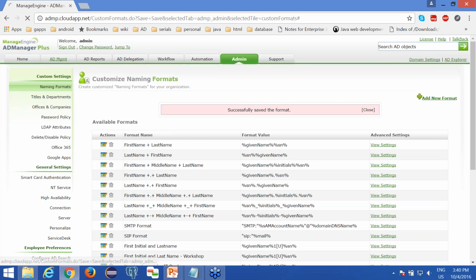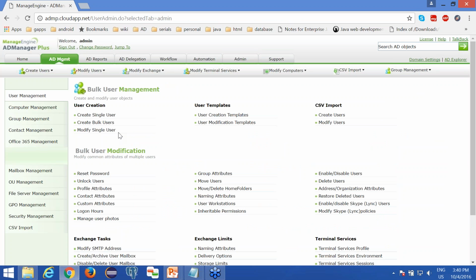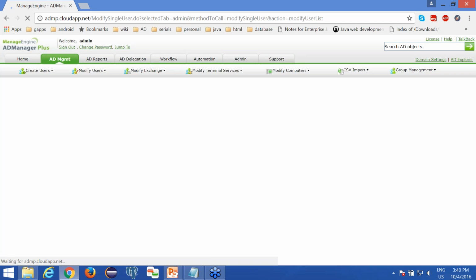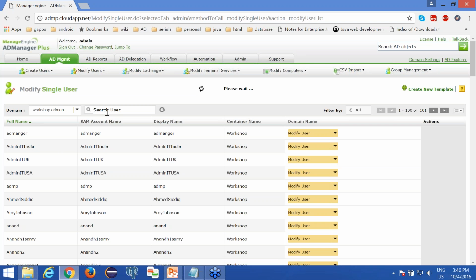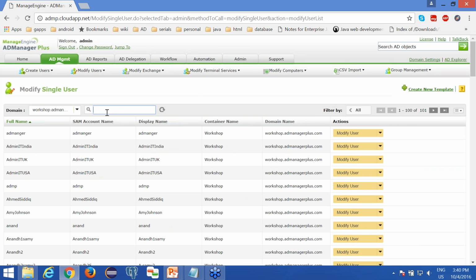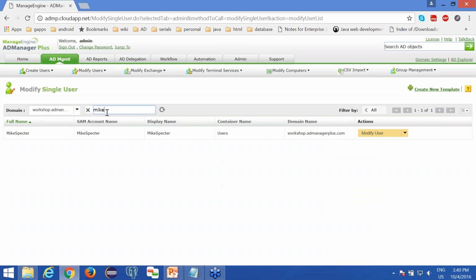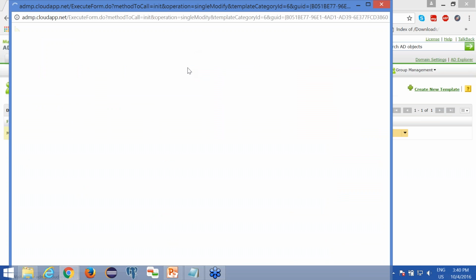And now I'm going to the AD Management tab. I'm going to change the display name for my user account. Let me quickly verify what is the current display name for my user account. Let me click Modify Single User, where I can pick my user account. My user account is Mike Spectre. Let me search for my user account. When you click this user account, you can just have an overview of all the attributes for this user account.